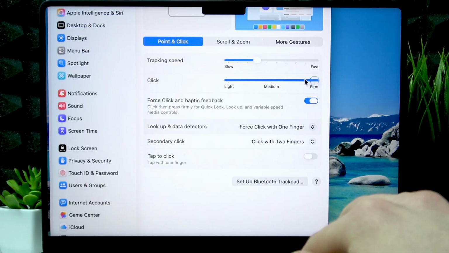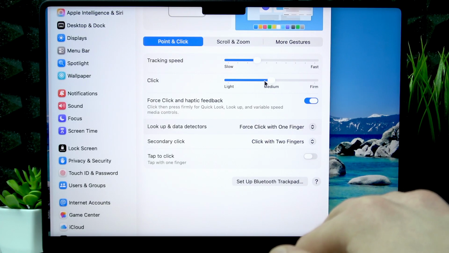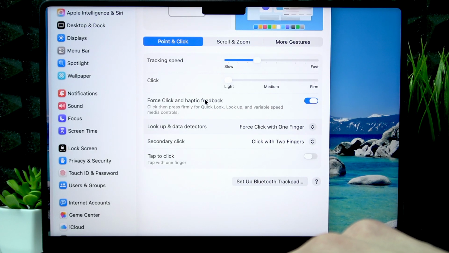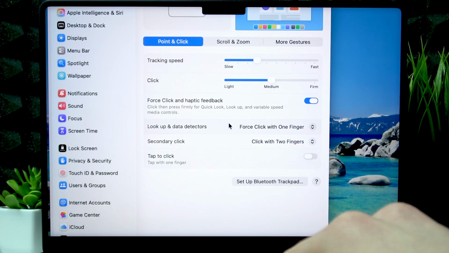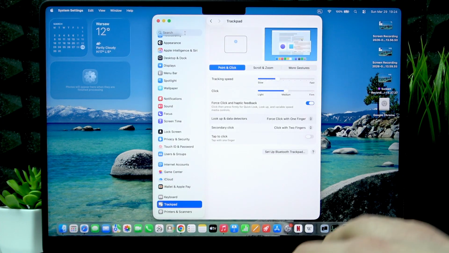You can also adjust the click intensity here. So if you have the light click, then you may simply not hear the clicking of your trackpad. So change it to medium or firm. Basically adjust it to your needs, but by default the medium is selected here.